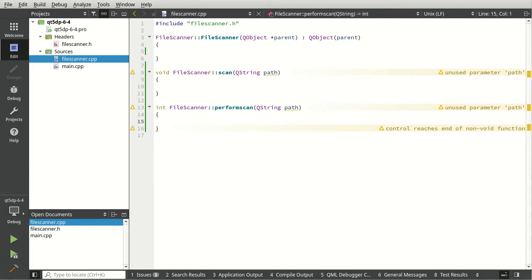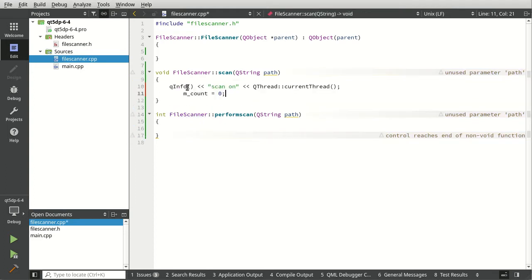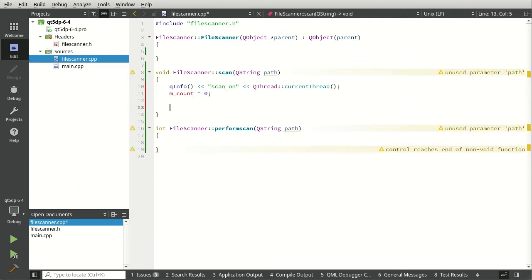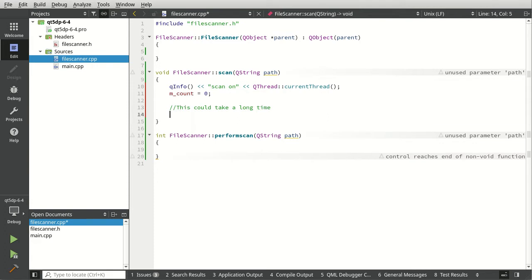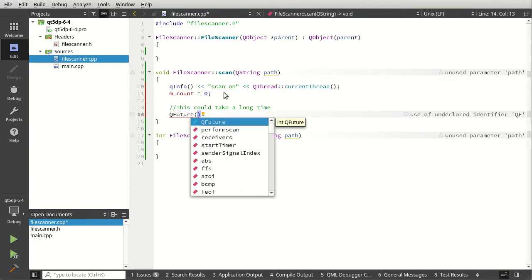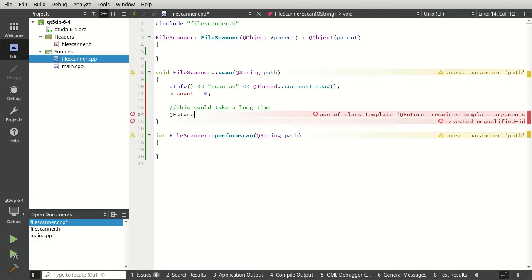Now I'm going to copy this. I've got some notes off the screen here, so there we go. And we're going to do something threaded, and we're going to do something that could take a long time. QFuture. So instantly, as soon as you see the word future, you should know that we're doing some sort of threaded operation.